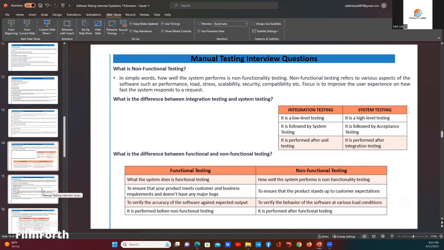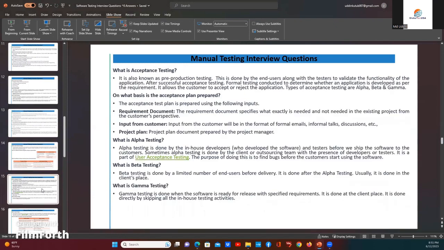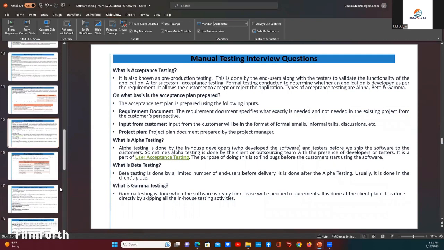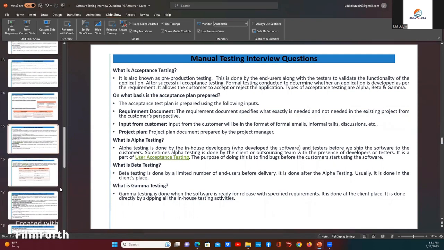I told you about this, right? The basis: alpha, beta, gamma. So what is smoke testing?